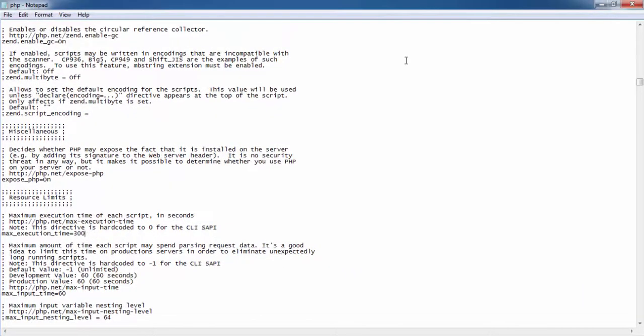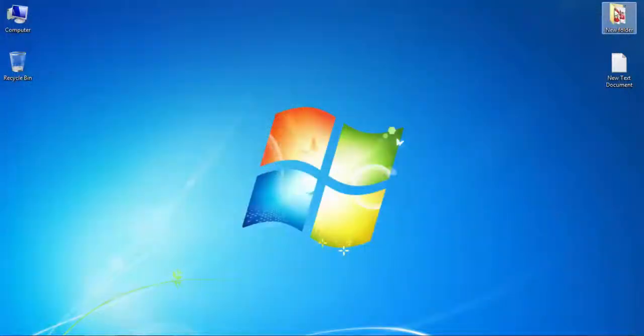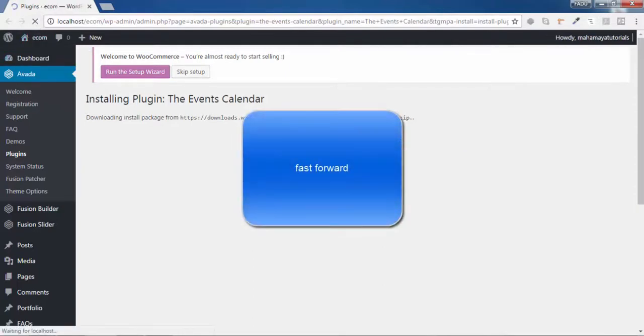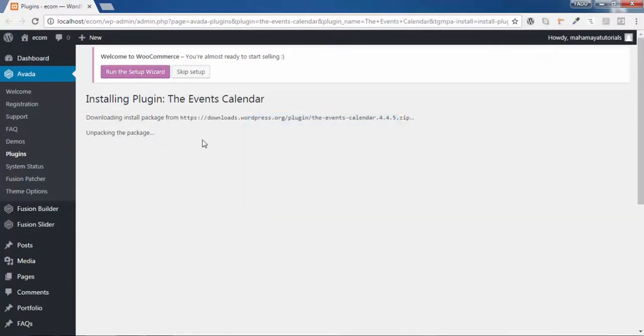Now you just cancel this page and go back to your page, refresh the page, and it won't stop at the 30 seconds. It will take a maximum of 5 minutes to execute this process. Now refresh the page. Now my package is getting installed and there's no execution time error.